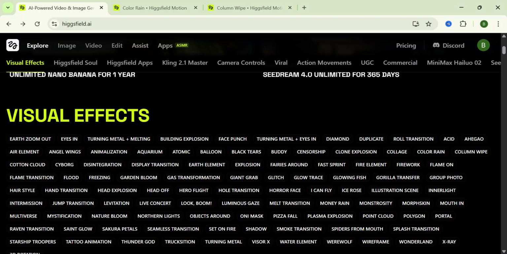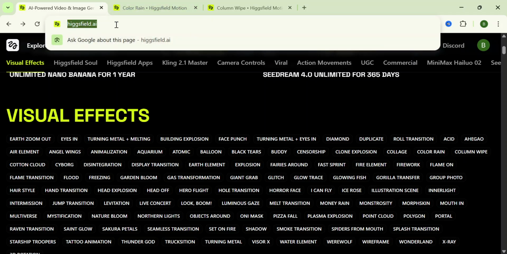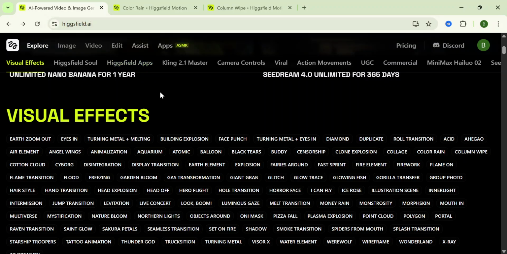So in this particular video I'm going to talk about how to create a coloring effect. Now the first thing is for you to go to higgsfield.ai, sign in or sign up if you haven't got an account. The next step will be for you to click on the visual effects. Then the next step will be for you to click on this coloring.